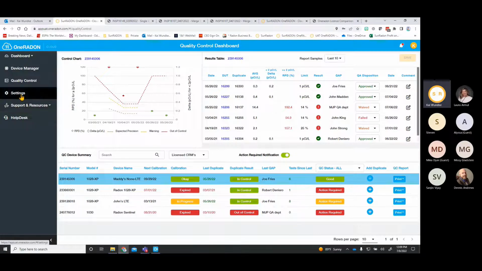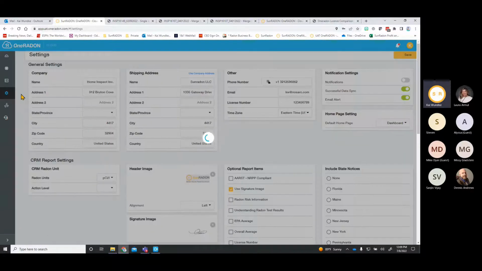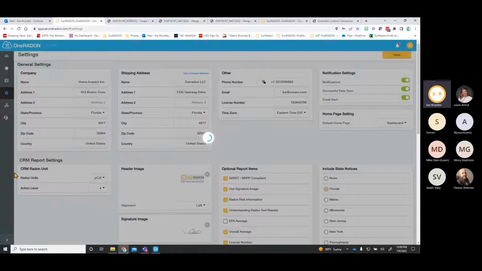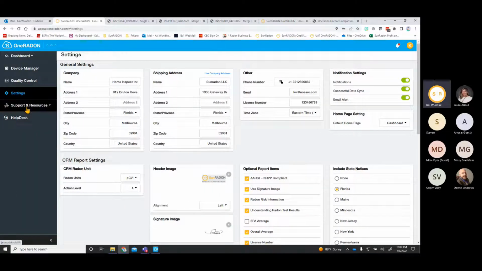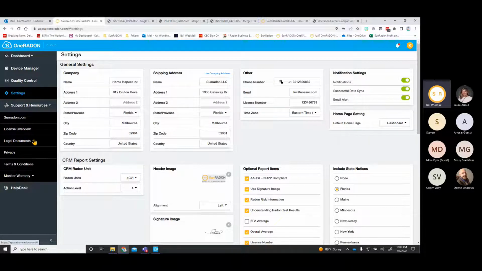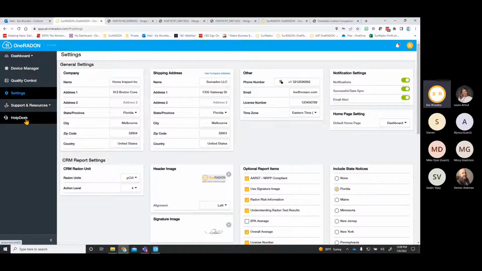Then the last two tabs here are settings. This is a setting you only go to once, basically to set up what you need. And I will explain this in a little bit of detail. Yeah. And the last two tabs are support and resources. So basically, if you want to go directly to our web page, you can get an overview of the licenses and some legal disclaimers, privacy policies, things like that, and a help desk.